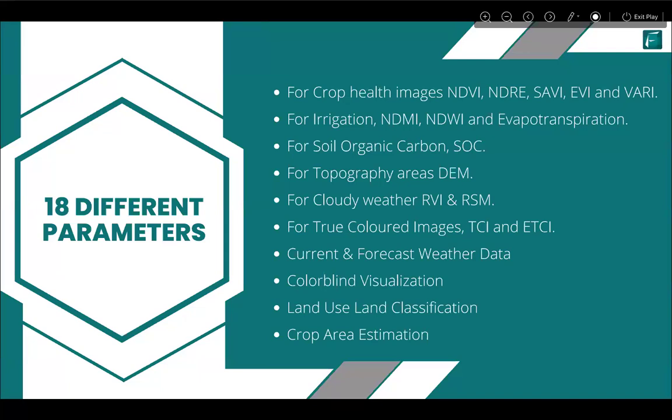And for areas where, suppose there is a farm which has an unevenness, in those cases, DEM helps. DEM is digital elevation model. It provides detailed information about the land surface, including the elevation. This is useful for understanding terrain, and it will help you in planning irrigation.